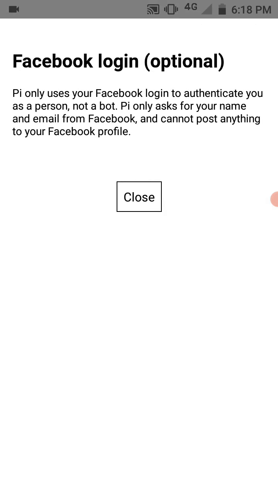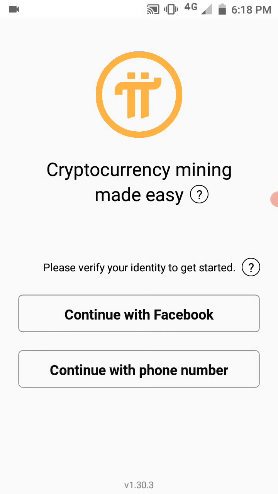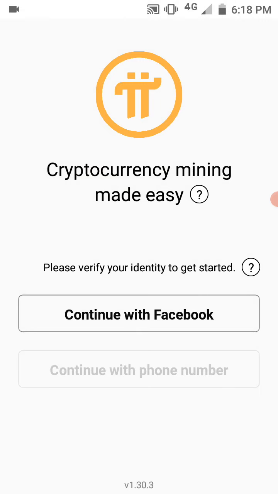Facebook login is optional. Pi only uses your Facebook login to authenticate you as a person, not a bot. Pi only asks for your name and email from Facebook and cannot post anything to your Facebook profile. So you choose whether you want to sign up via Facebook or phone number. I'm using my phone number. Sign up here by clicking this.